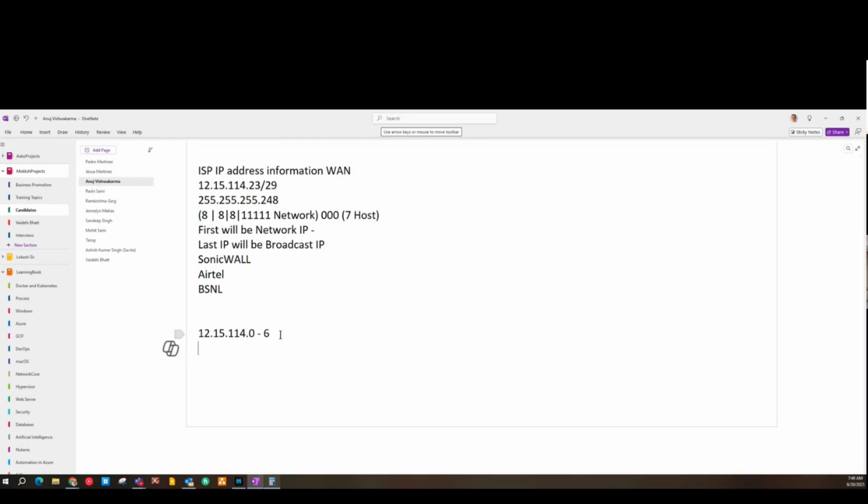Now the next network will be 12.15.114.7, and we'll add 7 more, meaning 7, 8, 9, 10, 11, 12, 13. It will be starting from 7 to 13, right? And I'm going to show you the software to simplify things.